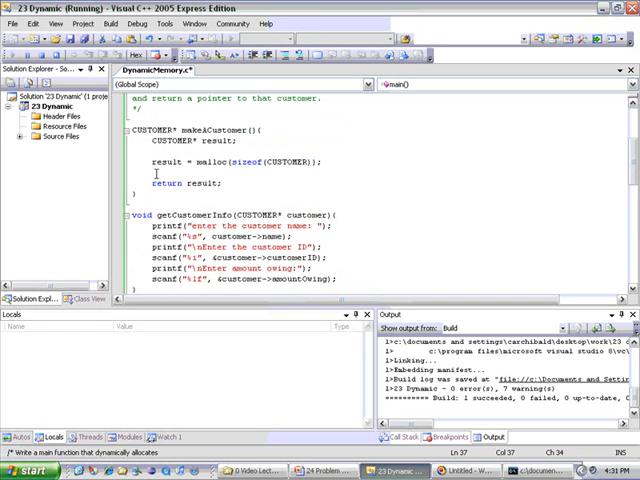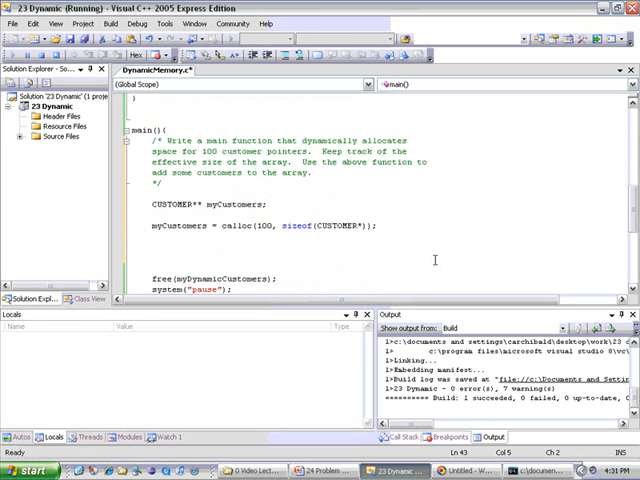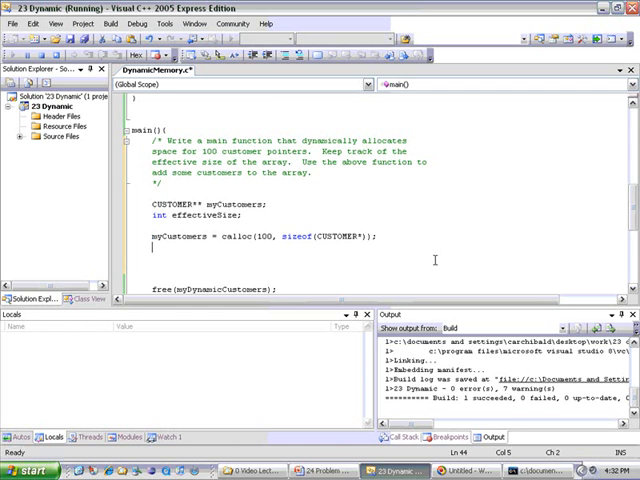Okay, so we have a function here that can allocate the space for a customer and return it. So let's say we want to maintain the effective size of the array. So our array has 100 pointers in it, but if we don't have 100 customers, there isn't any reason to go ahead and make 100 customer objects. So we're going to make these customer objects as we need them. So now let's say the effective size of the array when we start is going to be 0. That seems to make sense.